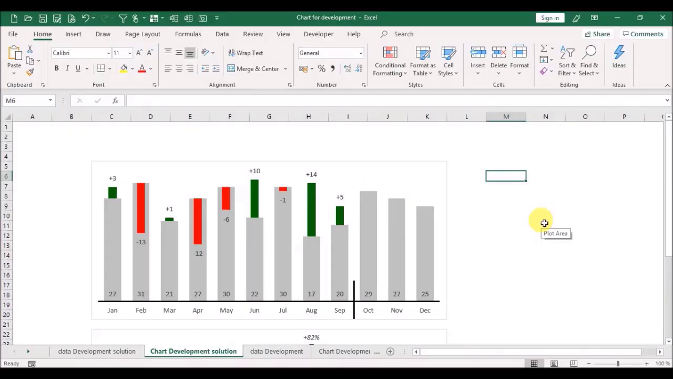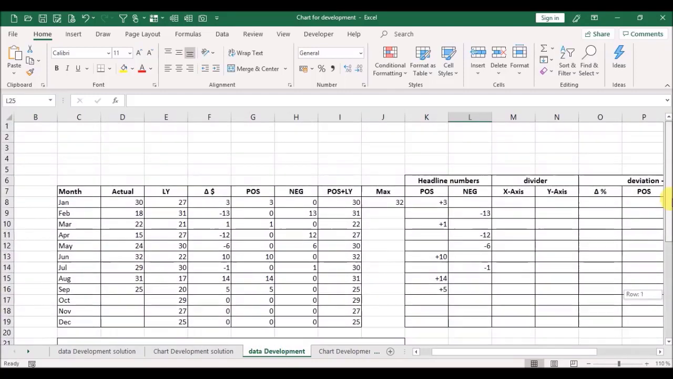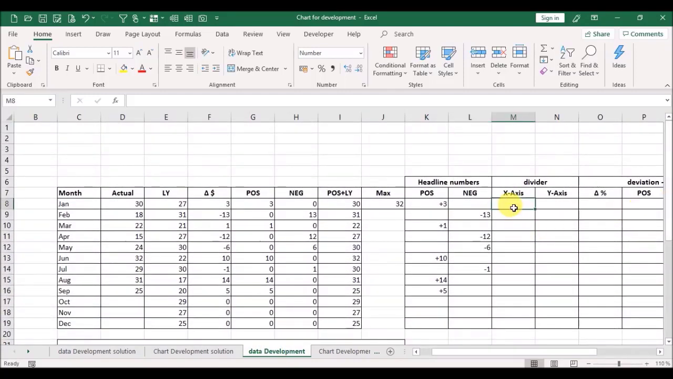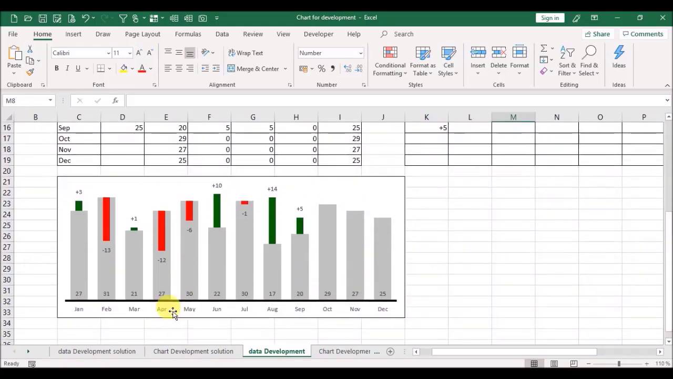In this video we will create a divider which will change automatically with the actual values. So in this case it's here for September, and we want that the divider also change with value for October, November, etc. We go to data development, and for the divider, for the x-axis, we need a half point more. So that's 1, 2, 3, 4, 5.